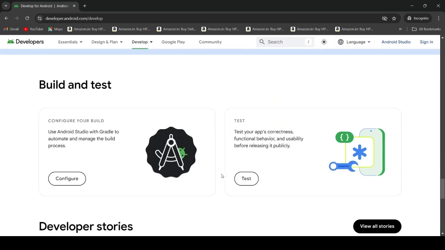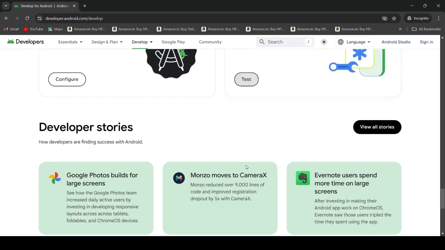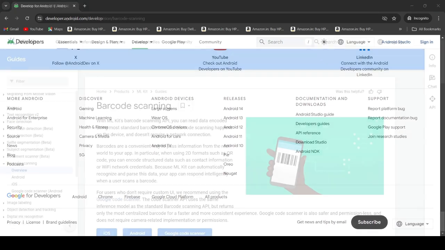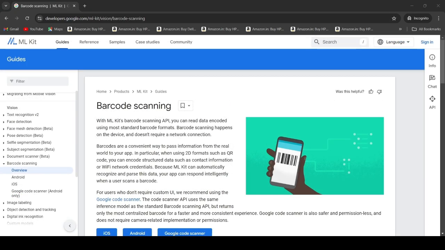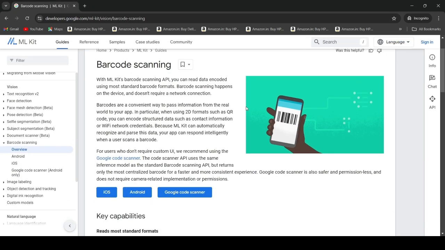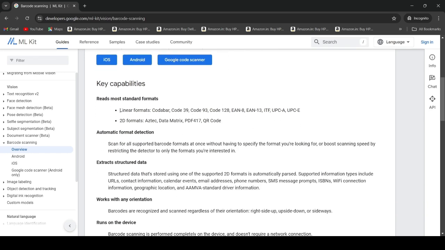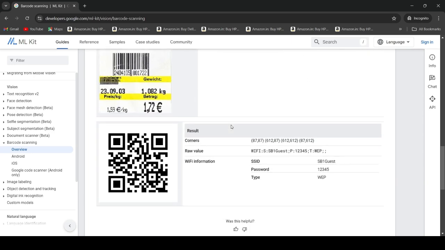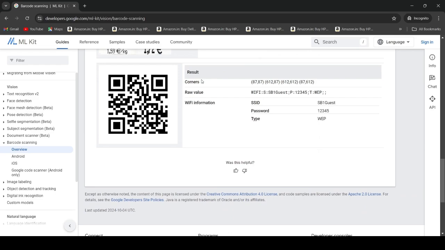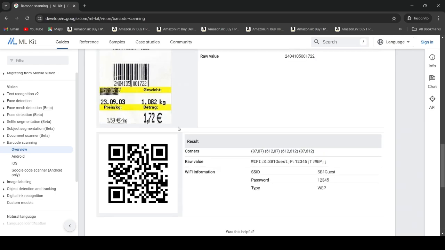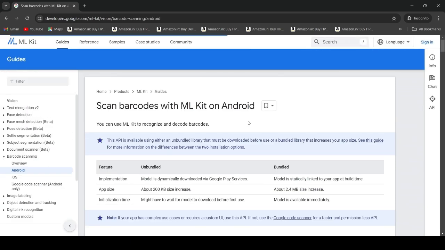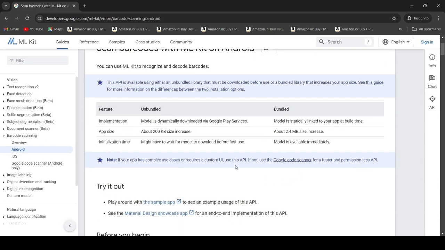I also used the built-in emulator to test most of the features, but for barcode scanning a physical device is required. ML Kit's barcode scanning API supports a wide range of barcode formats including QR codes, EAN13, which is commonly used for retail products, UPCA, another retail format, Code 128, often used for shipping labels, and several others like PDF 417, Data Matrix, and ITF.